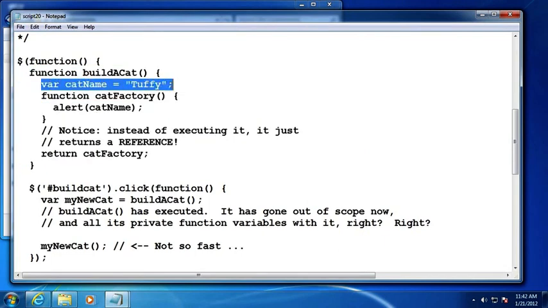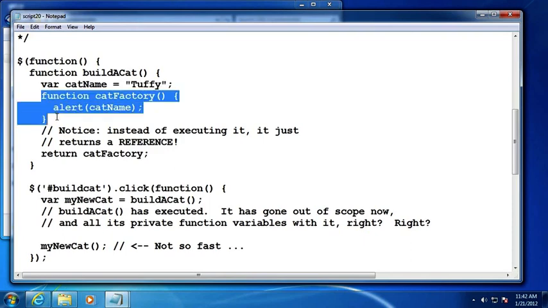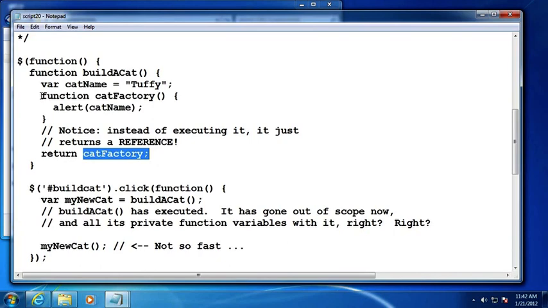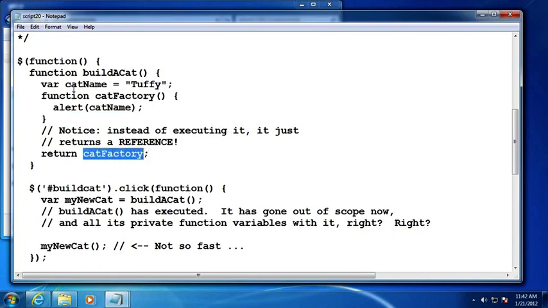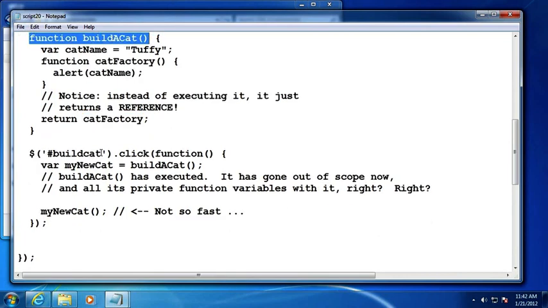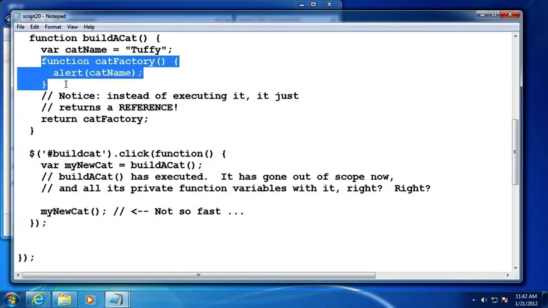We have created a functionally scoped variable called catName, initializing it to the string Tuffy. We've created a cat factory function, and then we're returning a reference. We're not going to execute that function. We're just going to return it to whoever calls this build a cat function, so that when we call build a cat, we're going to get back a reference to this inner function cat factory.